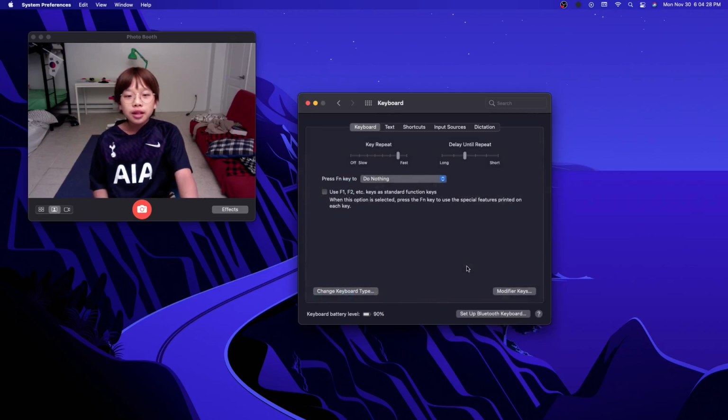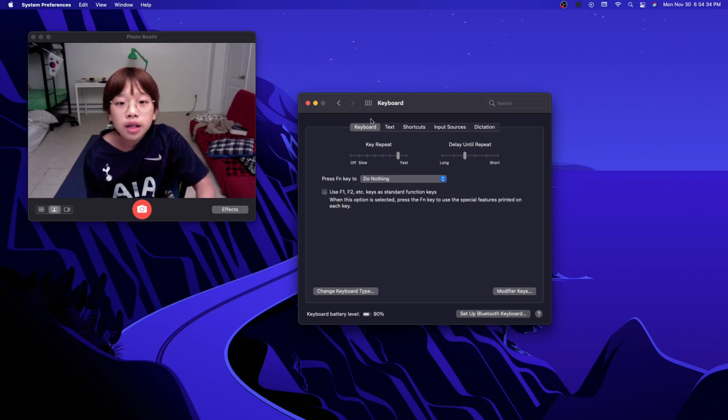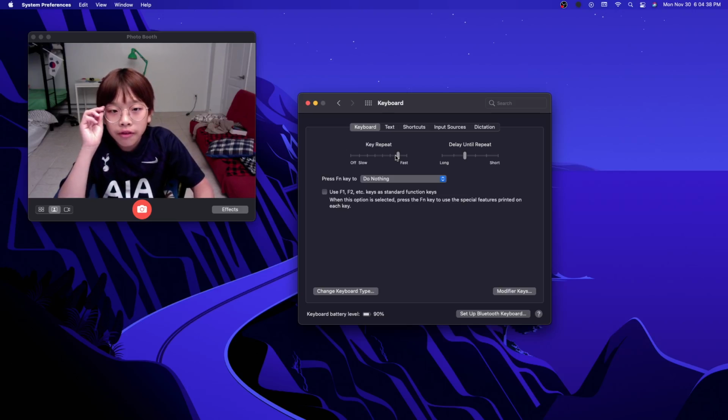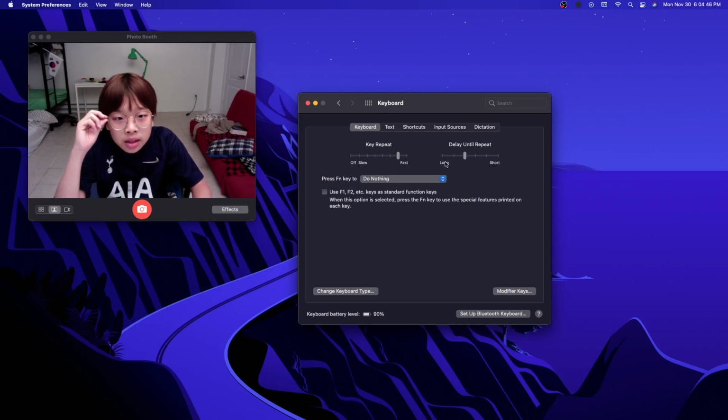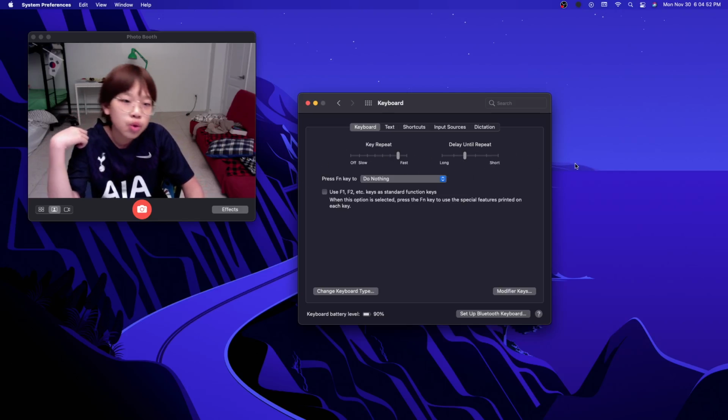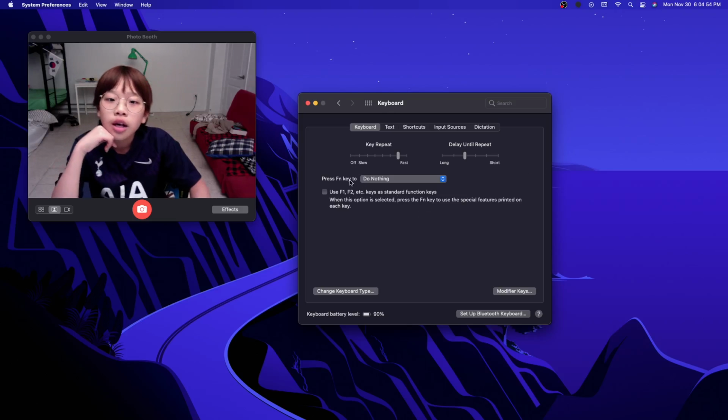Keyboard is the place where you do settings for keyboard. So here, key repeat. Okay, so there's fast, off, slow. So basically, key repeat is about that. Delay until repeat. Once again, you can drag from long to short, short to long.